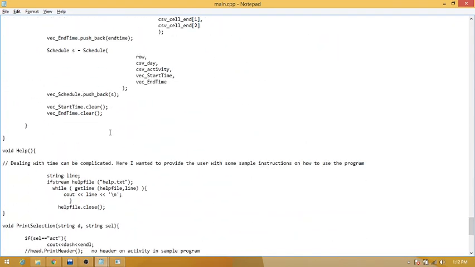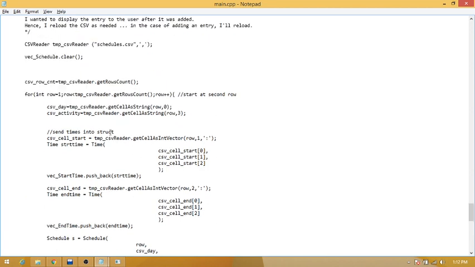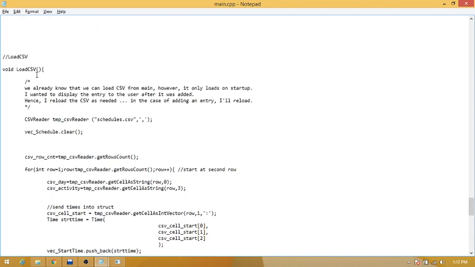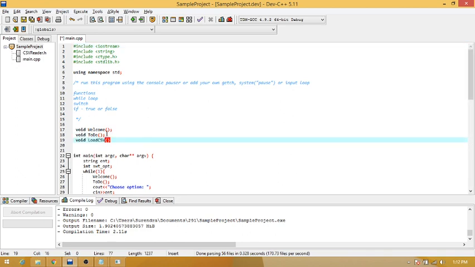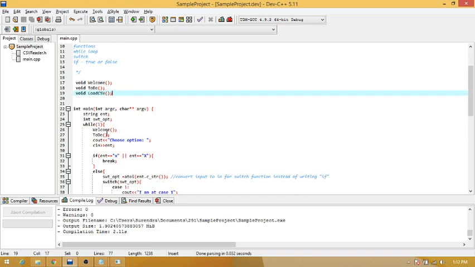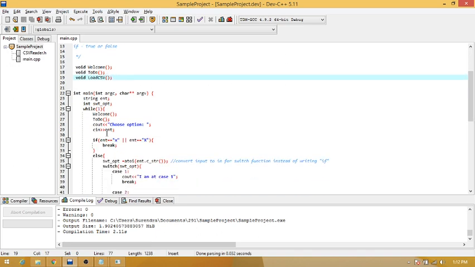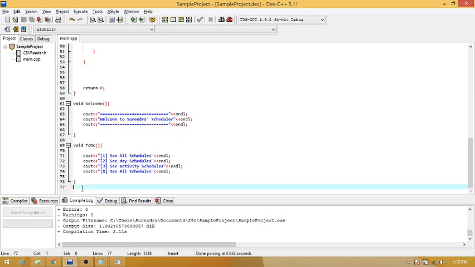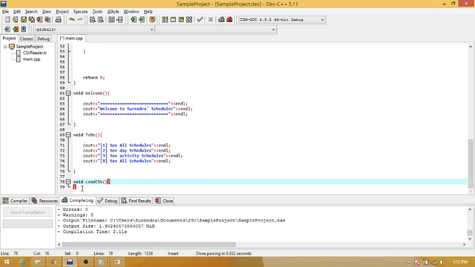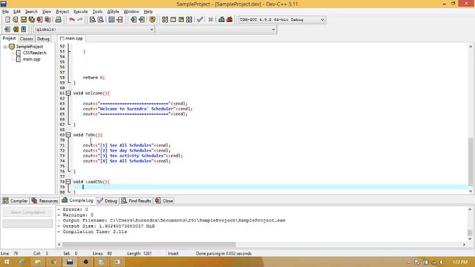Disregard all of this other stuff. Don't worry about it. I need loads. Let's do void load CSV. Now I gotta build this function. Remember what happened when we just built it and we didn't add it at the top, right? With the to do. Remember that?